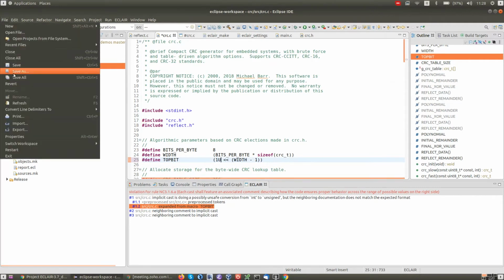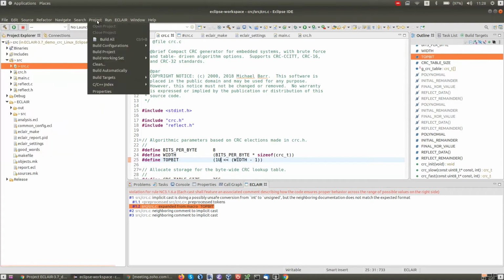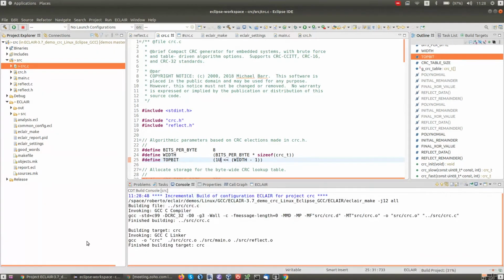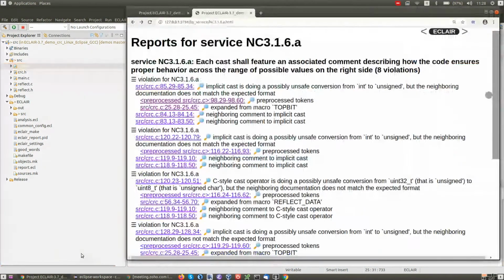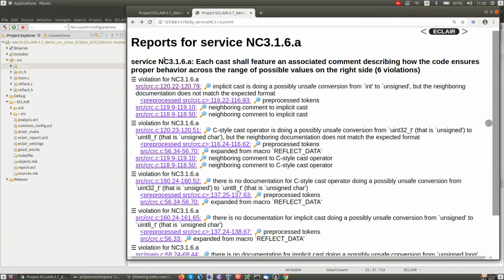So now let's save all, just in case. And let me build the project again. Okay? I build the project again. I refresh. And this has disappeared. Okay? It's no longer present. We no longer have a violation.